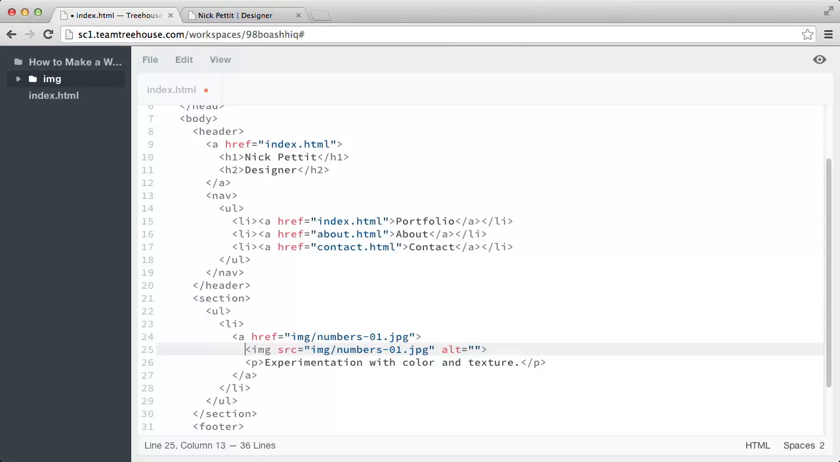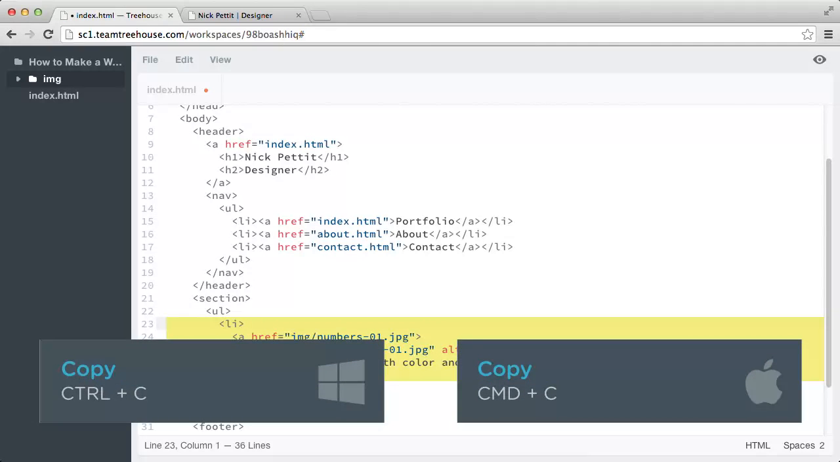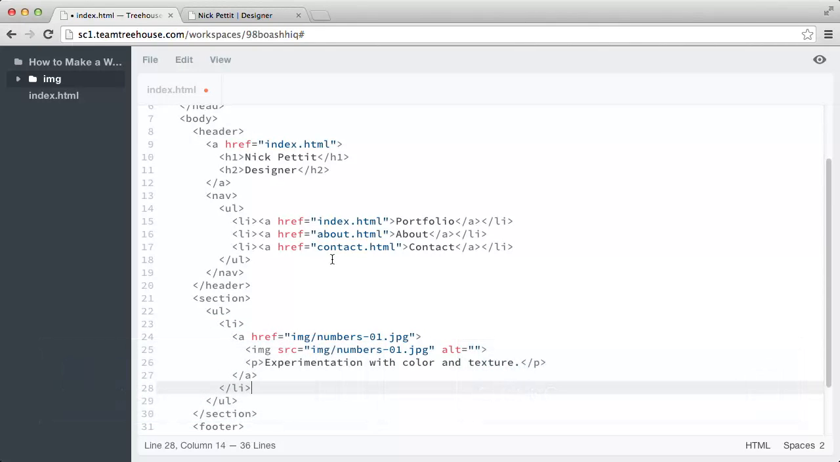Once we've copied and pasted each one, we'll modify each one so that it links to a new image. So let's do that now. First, I'm going to highlight this entire list item, being careful not to highlight any other code that I won't need. And on my Mac, I'm going to press Command-C. And if you're on Windows, you can hit Control-C to copy it to your clipboard. And I need this 4 times for a total of 5.